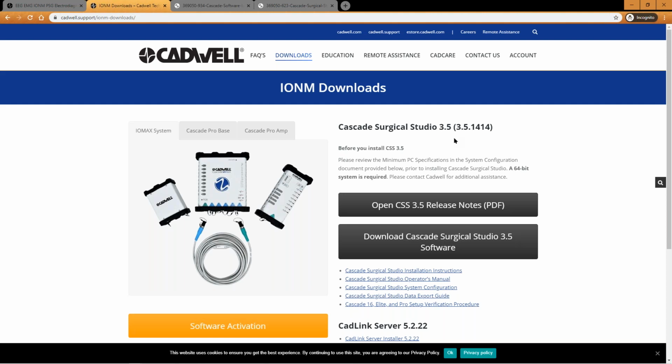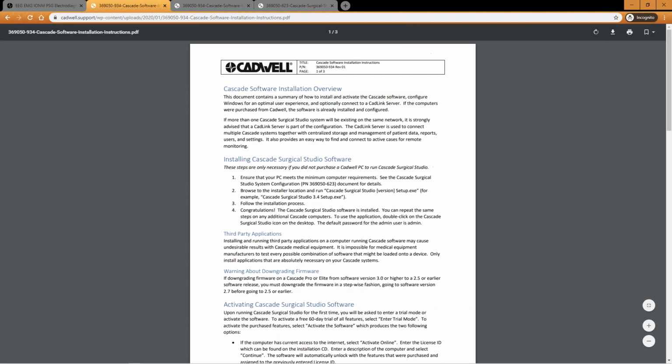I would recommend when you register that you do check the box to be notified when updates are put on the website so you always know when the latest version is available. I would like to point out a couple of documents that I really would like you to look at before you install the software. One is the Surgical Studio installation instructions. I've included those in the handouts, but you can always get them off the website. So please read this. It will take you through step by step on how to do the installation.